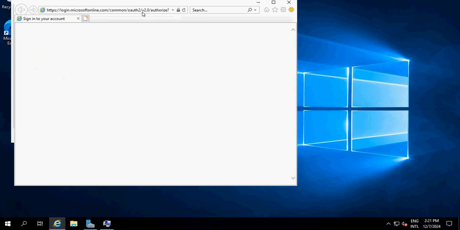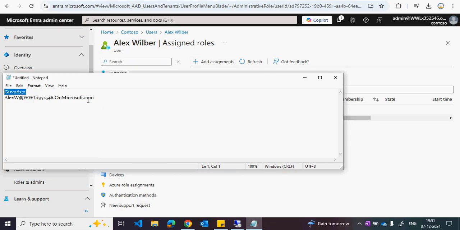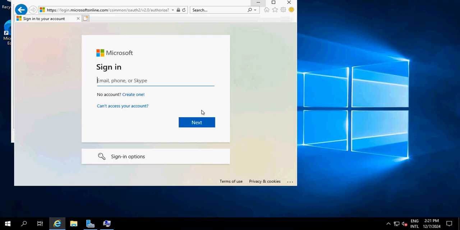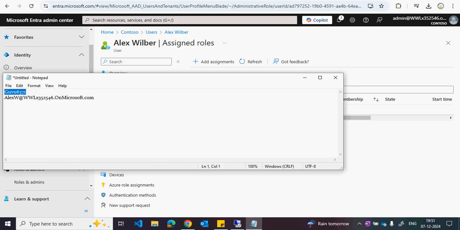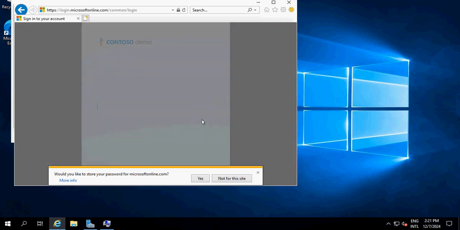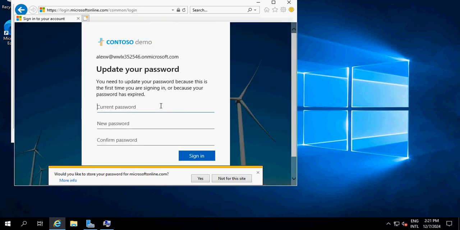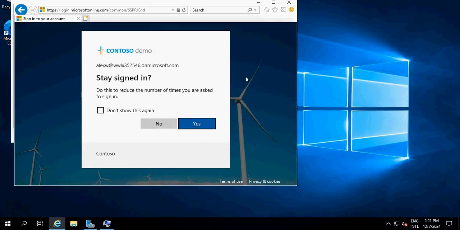portal.office.com. Get the user account, password, temporary password, new password, sign in. I hope this is done.